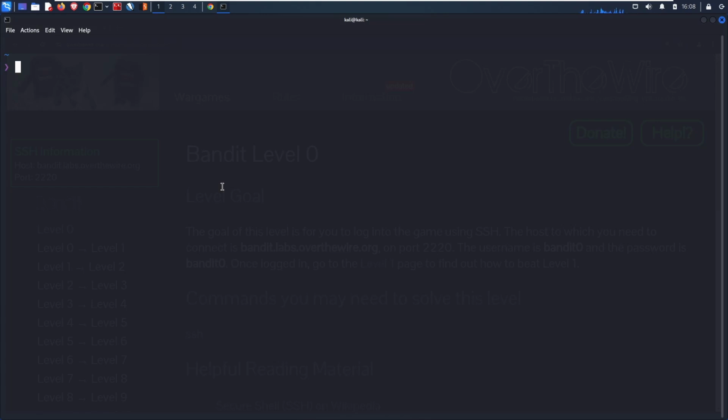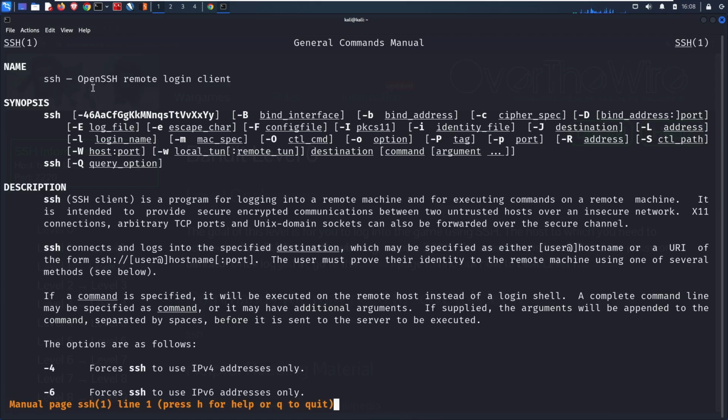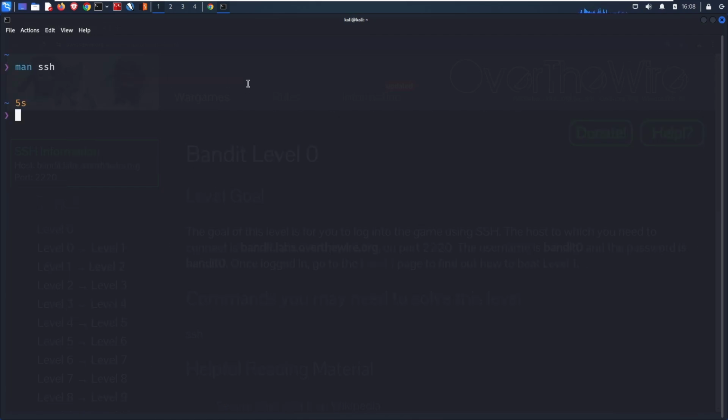To log in with SSH, let me show you what SSH is. man ssh, and it's the OpenSSH remote client login. What does that mean? It means that we can log into any service, or basically two devices that are running SSH, using a secure protocol or a secure tunnel.